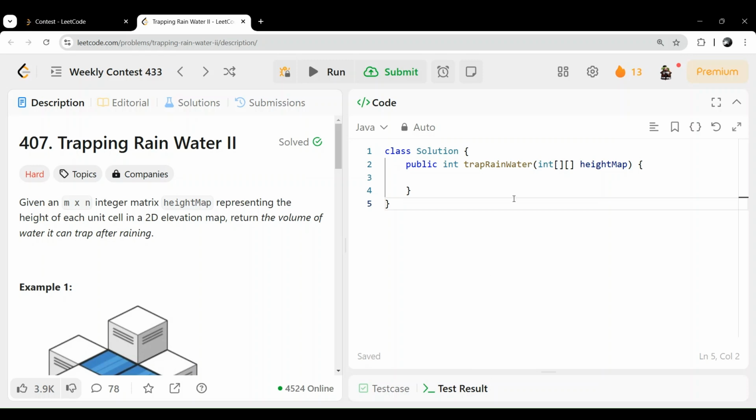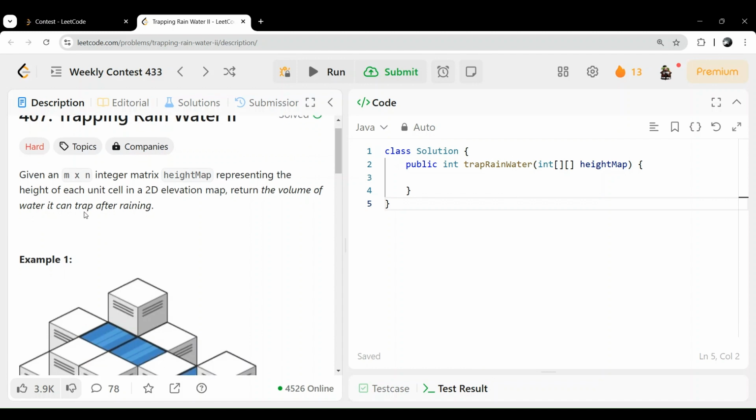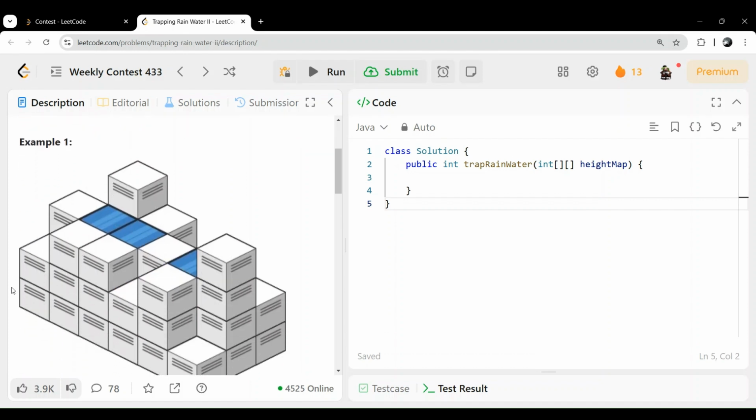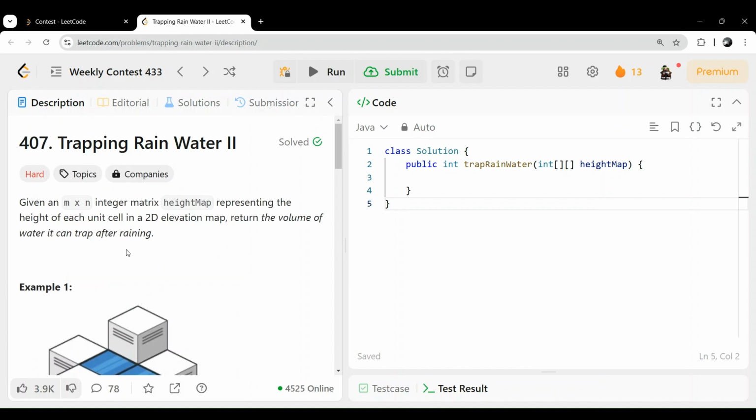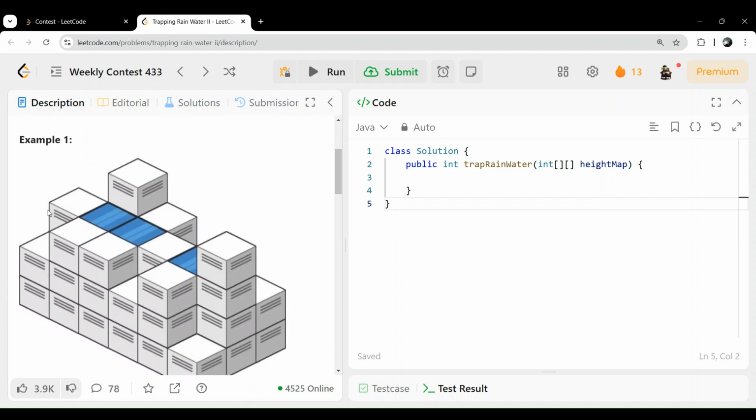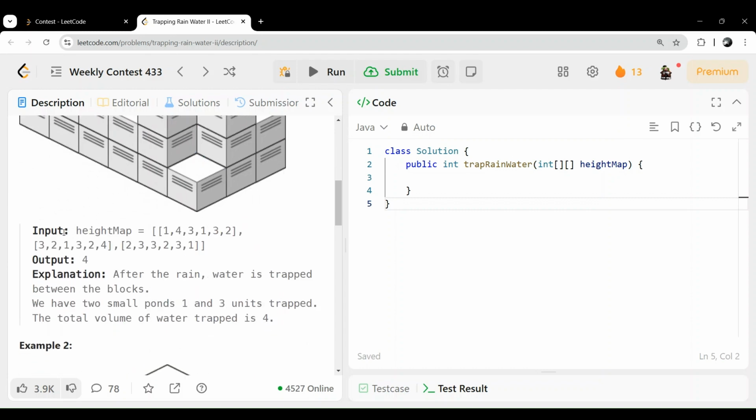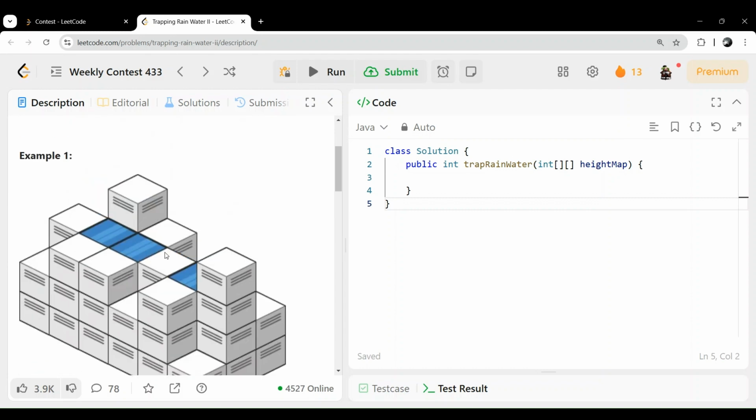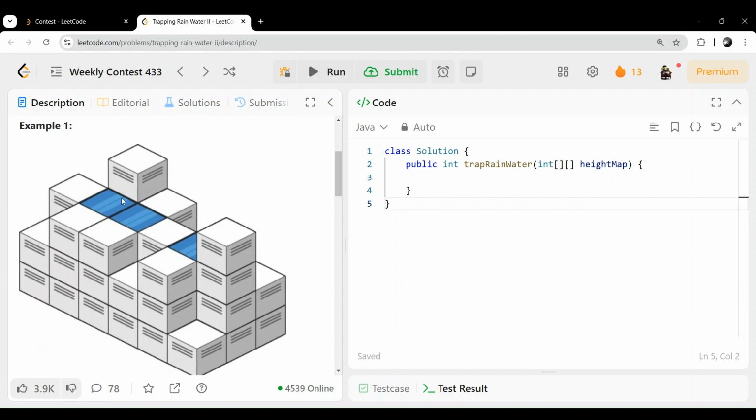So the question is Trapping Rain Water 2. Given an m by n integer matrix heightMap representing the height of each unit cell in a 2D elevation map, return the volume of water it can trap after raining. Here you can see this is a 2D elevation map, and we are given this. Here you can see this is the first row, second, third row, and here this water is trapped in these cells.